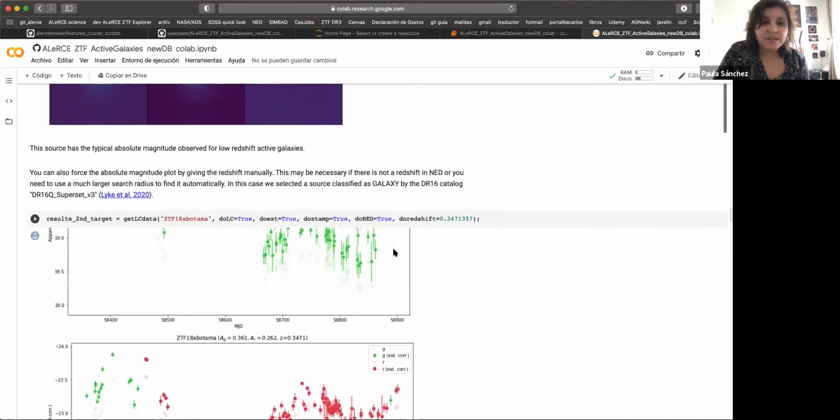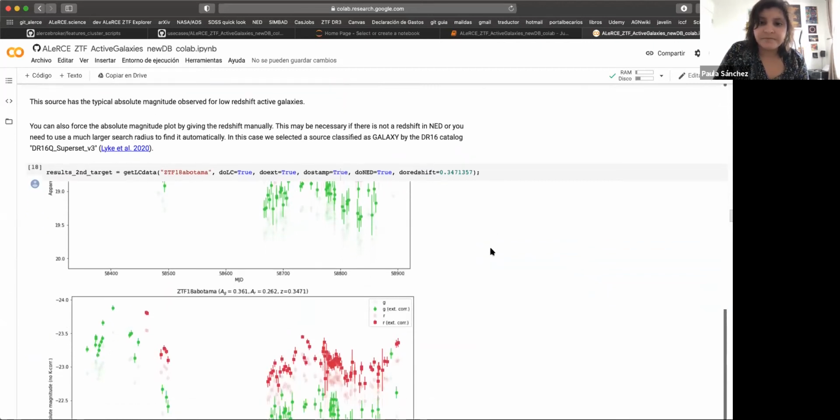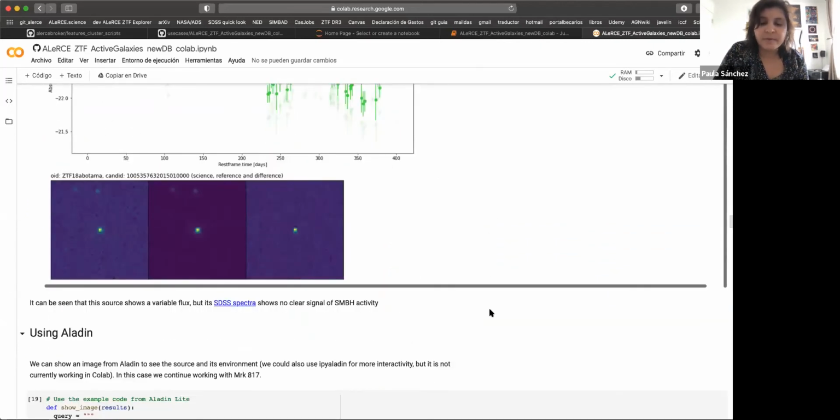And this is another example for a source where we don't have redshift available, but we can give the redshift by hand using this function. So in this case, the redshift wasn't available from NED, but we can obtain the redshift from this SDSS catalog. And this is the light curve and the stamp.